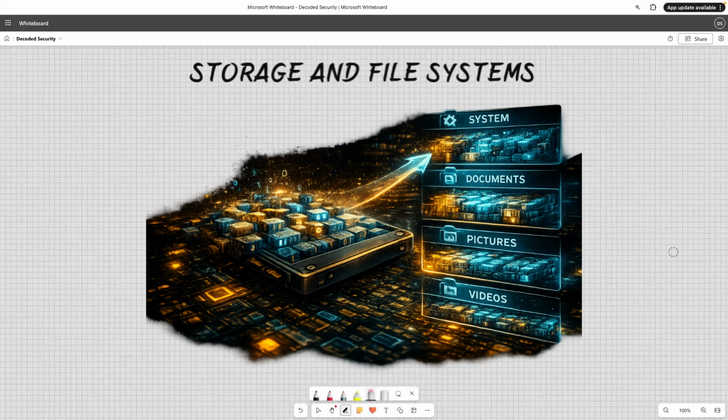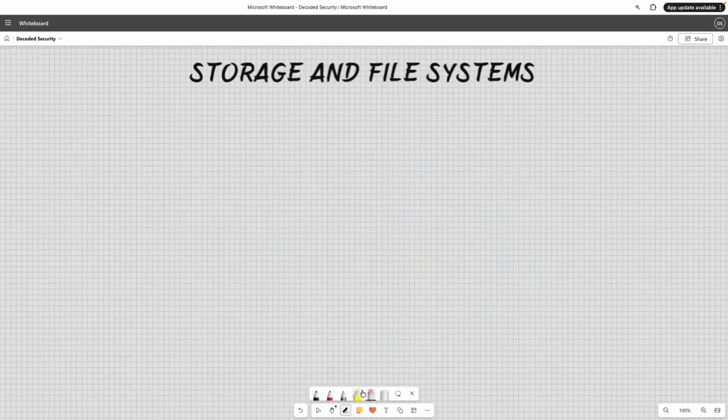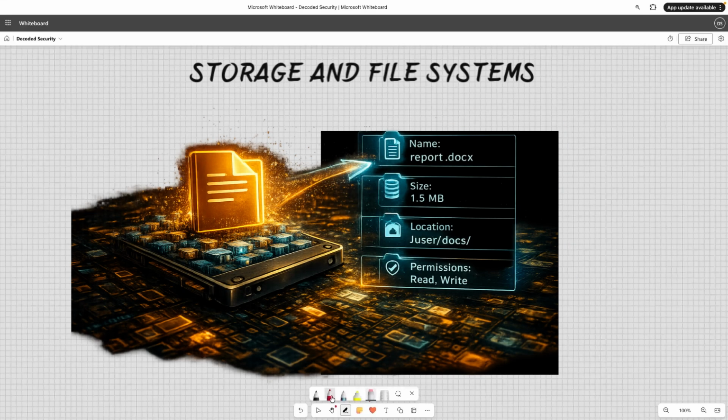And that's the job of the file system. A file system organizes raw storage into meaningful files and folders. So that's why you can see your content, not just random bytes. A file system keeps track of three important things: the file name, the file location, and metadata.